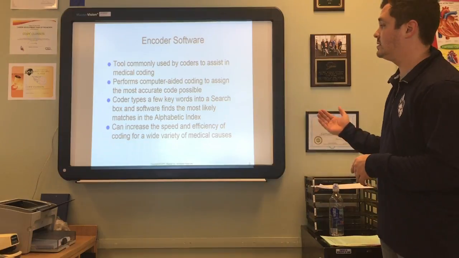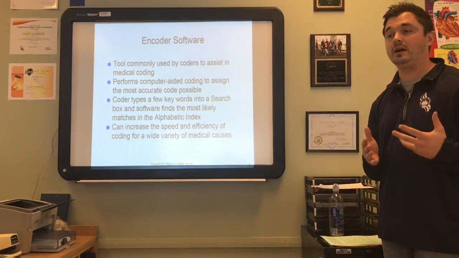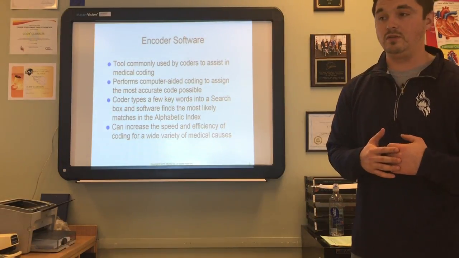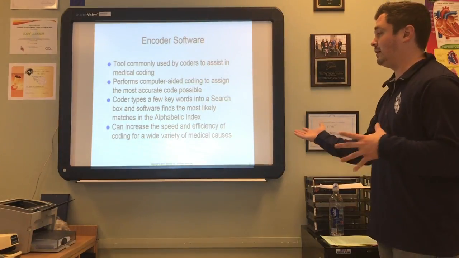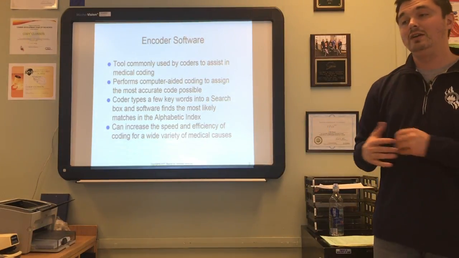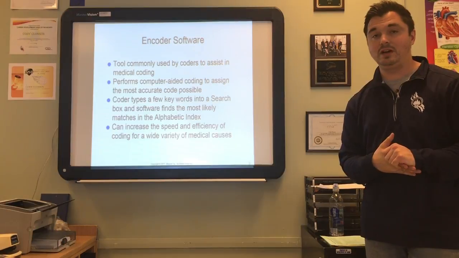Coders type a few words into the search box, and the software finds the most likely matches in the alphabetical index. And this can help by increasing the speed and efficiency of coding for a wide variety of medical cases.